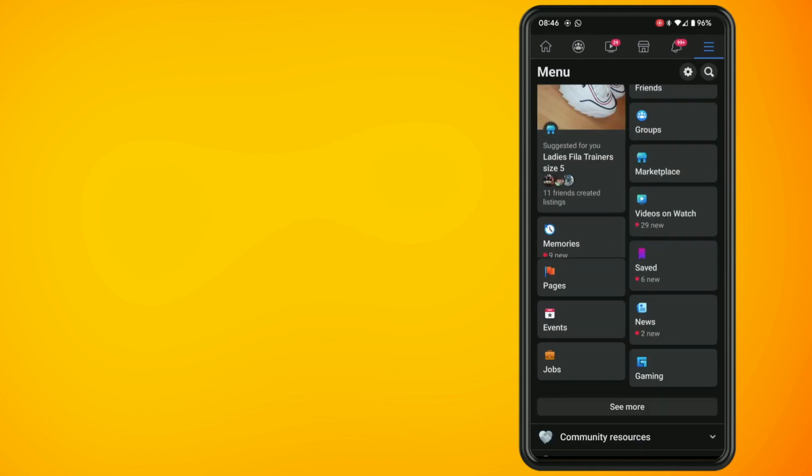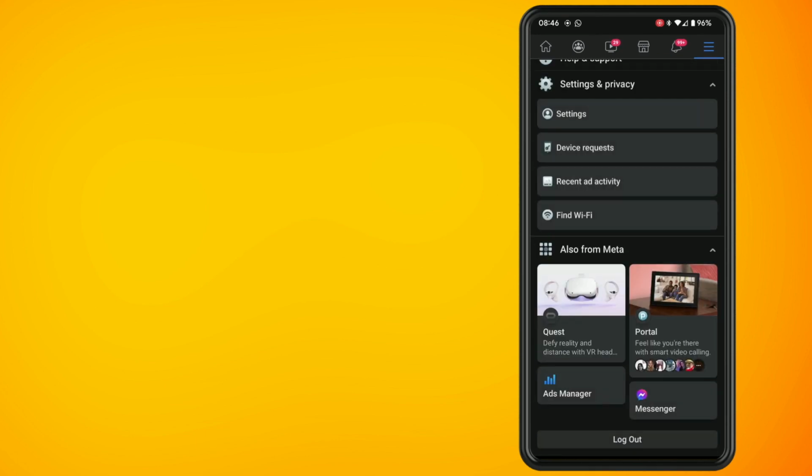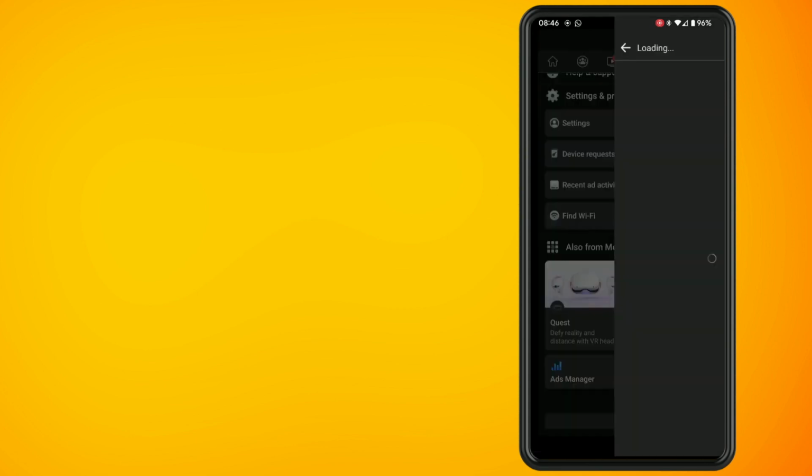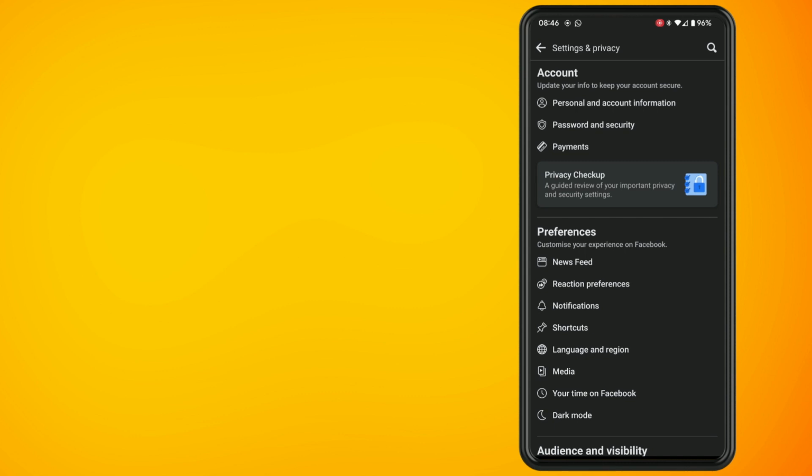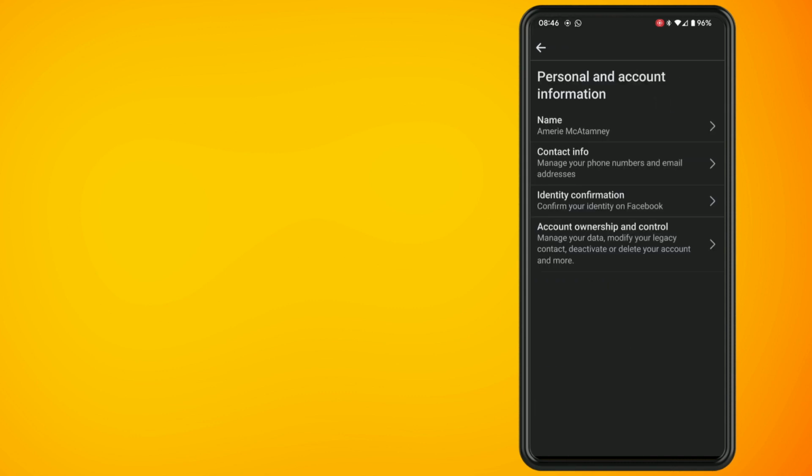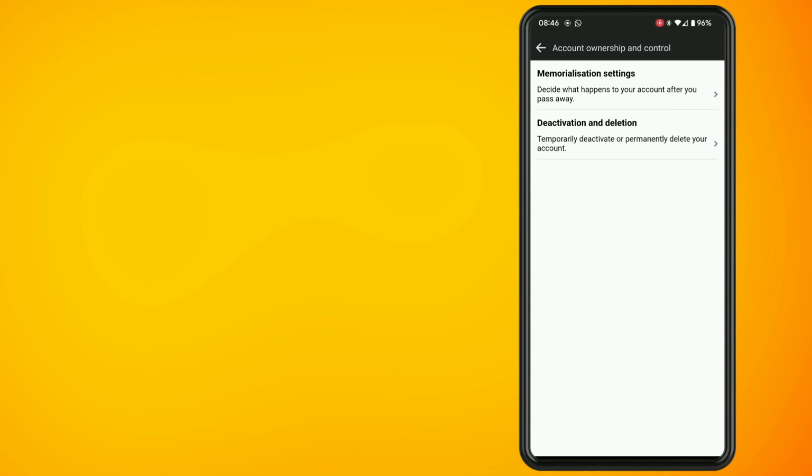Scroll down and tap on Settings and Privacy, and then tap on Settings. Under the Account section, tap on the first option, which is Personal and Account Information. Now tap on Account Ownership and Control. Then tap on Deactivation and Deletion.